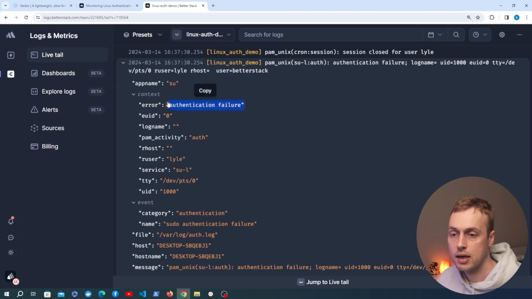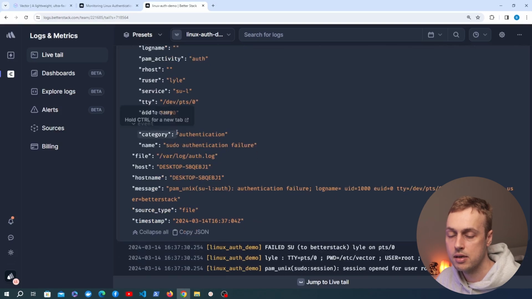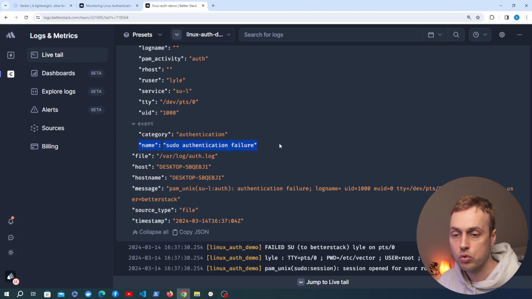We have an error that has a value of authentication failure, and if we scroll down we have the event here, and the category was authentication, and this is the important one for the visualization that we're going to create. It's the name of the event, and it's equal to sudo authentication failure. What we want to do is create a chart that's going to allow us to track any time this sudo authentication failure happens on our Linux system. And we want to get an indication of how often these failures are happening and get that information charted out using a dashboard and a bar chart within that dashboard.